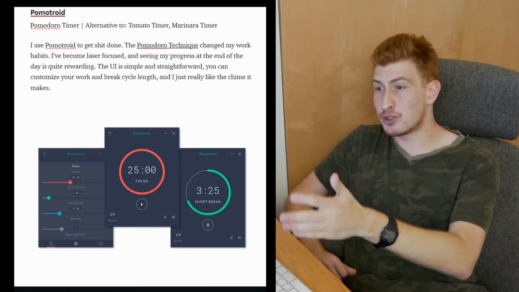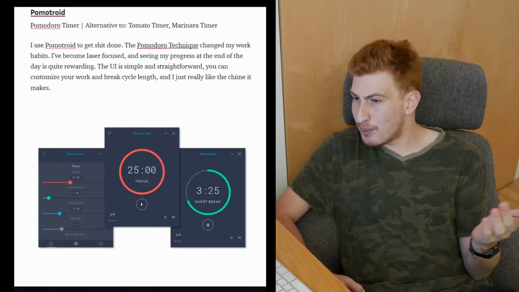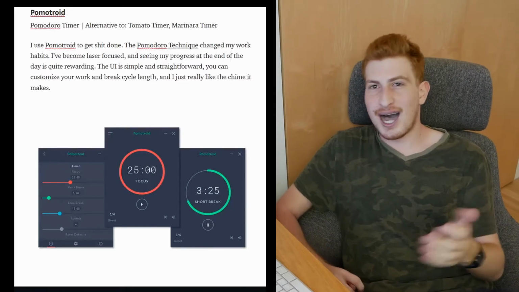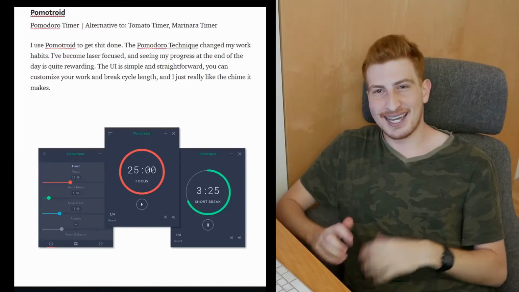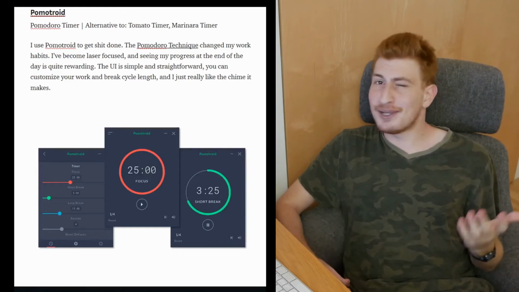And this is a great app, Pomotroid. It's a great timer app. You can change your break lengths. I really like the little chime it makes at the end of your work cycles. And it's really nice. It's simple. It does everything I need to.